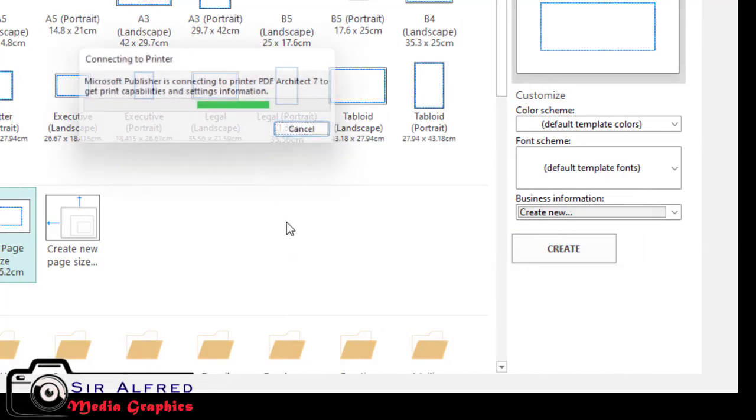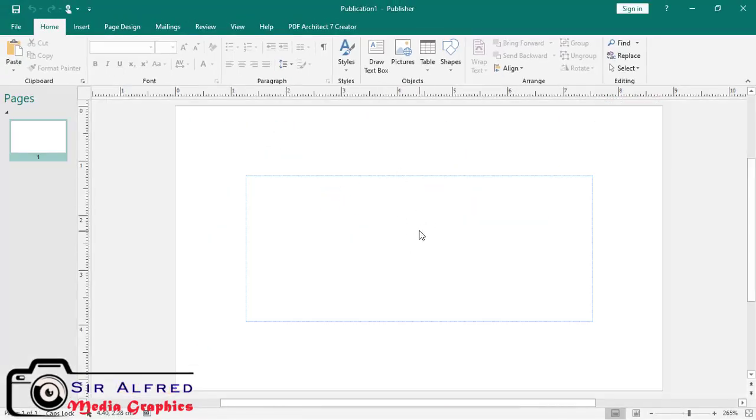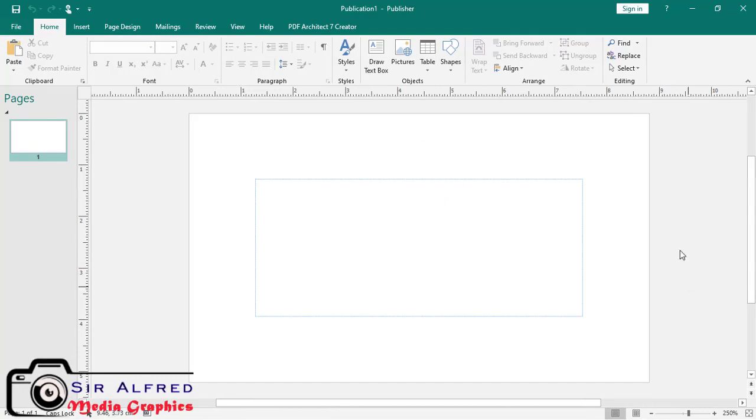So the page is being created, and this is my page here. So on this page, this is where we're going to design our ID. An ID has two faces, the front face and the back one. So here, this is the page number one. As you can see here on pages, this is page number one.